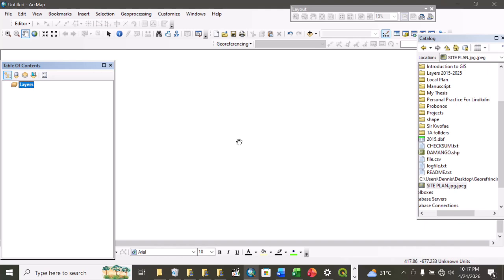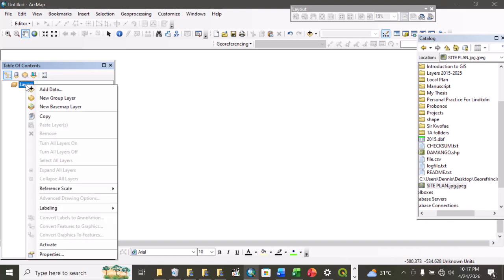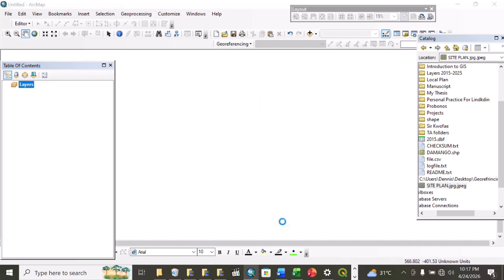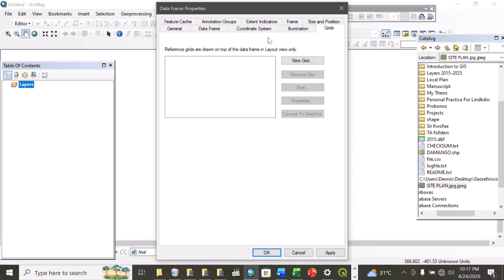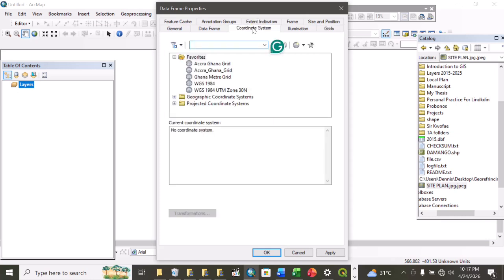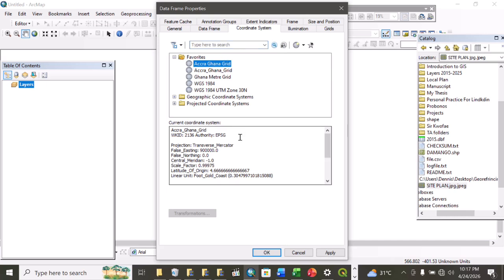So before you start, you first have to set your coordinate system. You can come to the table of contents, or you can right click anywhere on the map. You go to Data Frame Properties, you go to Coordinate Systems. This is the coordinate system I want to use, Accra Ghana Grid. So you can decide the coordinate system that you want to use.